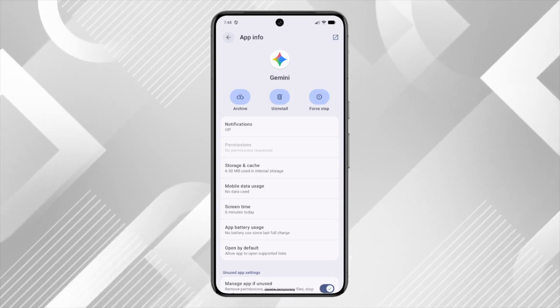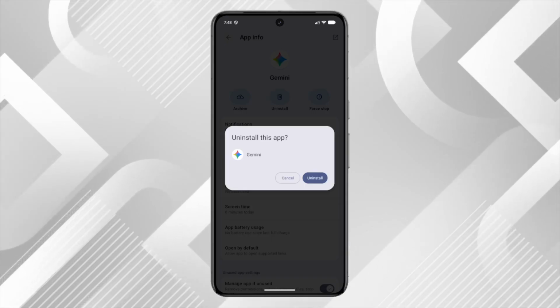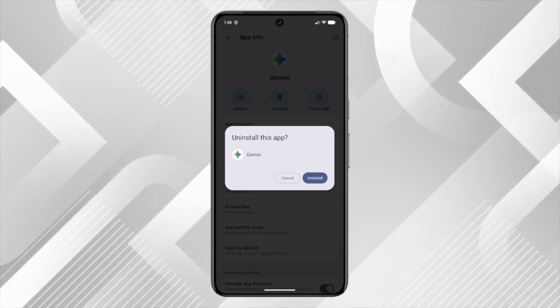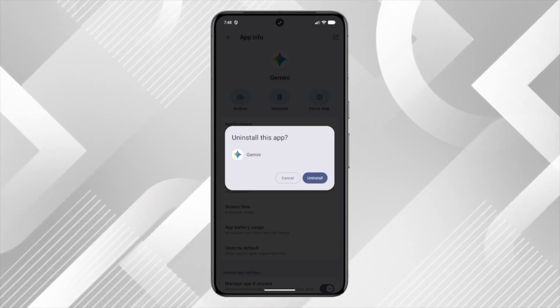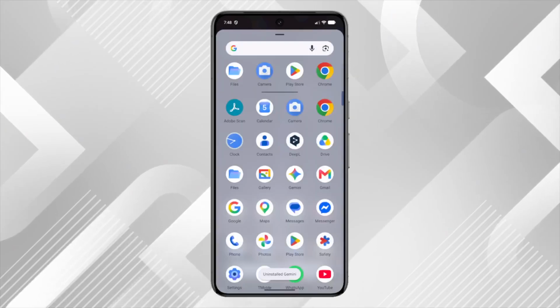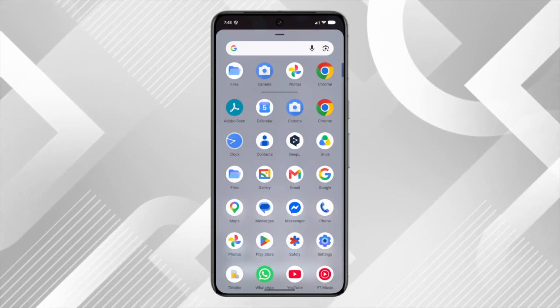Then tap Uninstall. This will completely remove the AI app from your device. A confirmation message will appear asking if you're sure. Tap Uninstall again to confirm your choice. And that's it. You've successfully disabled all AI features on your Google Pixel 8 Pro, from the default assistant to system intelligence to any standalone AI apps.